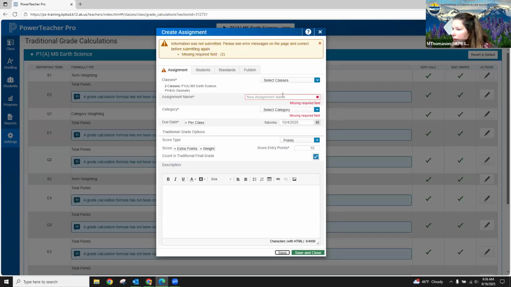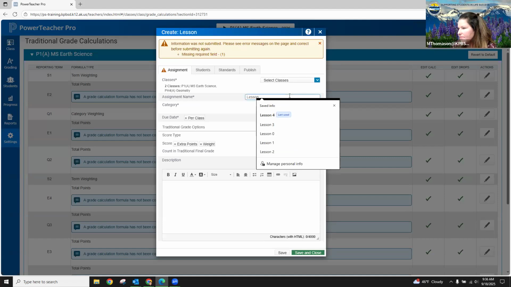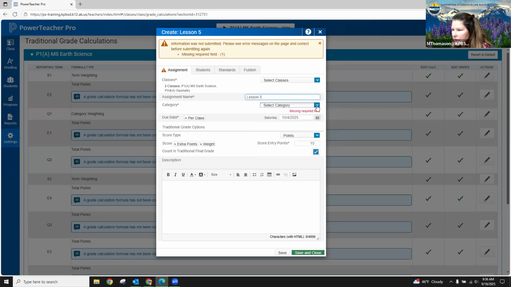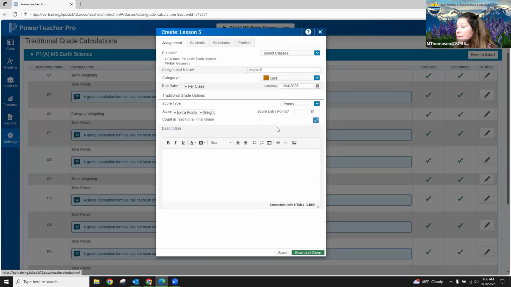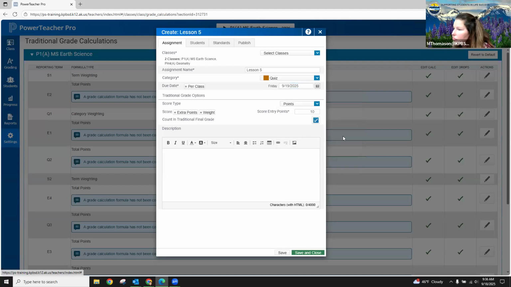And then I'm going to give that assignment a name. Maybe it's lesson 5, let's say. I'm going to select a category where I want that to populate to. Maybe we're going to have a quiz on lesson 5. I can assign the due date. Let's say that due date is going to be tomorrow, Friday. And for this particular assignment, you can select whatever score type you like.